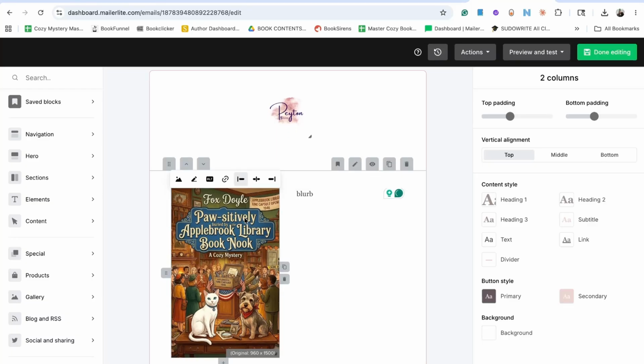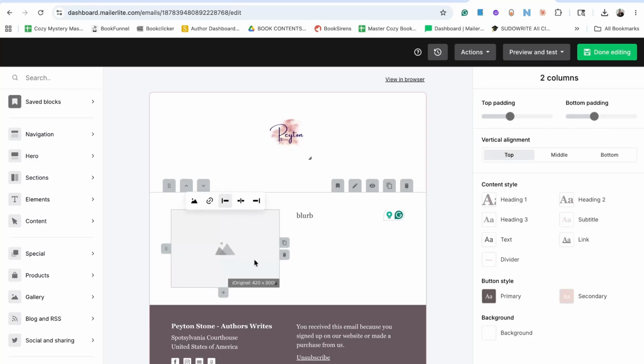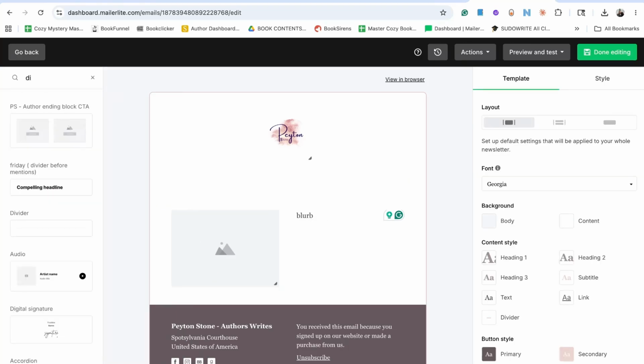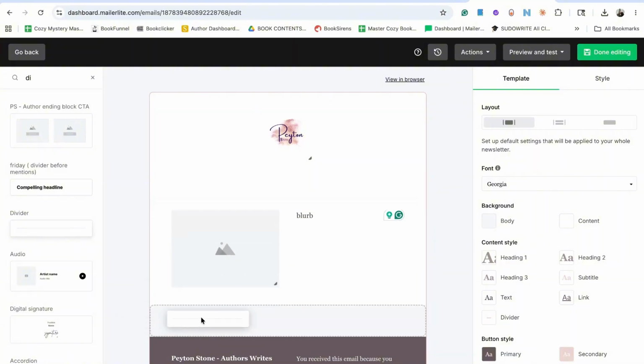Okay, but if you didn't want that, get rid of that. But you could still leave this as a template. So here's the image, there's the blurb. Maybe you want a divider to set it off. So I just click divider, drag it underneath.